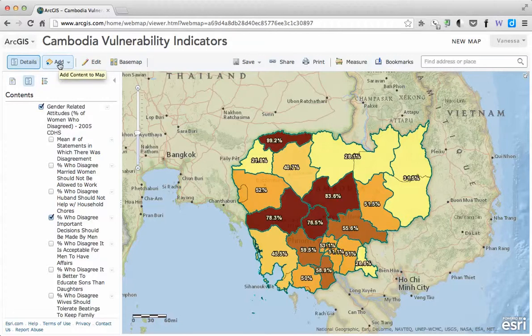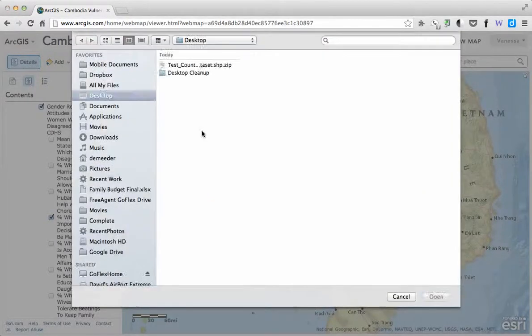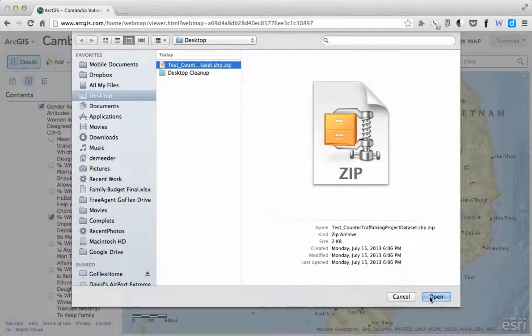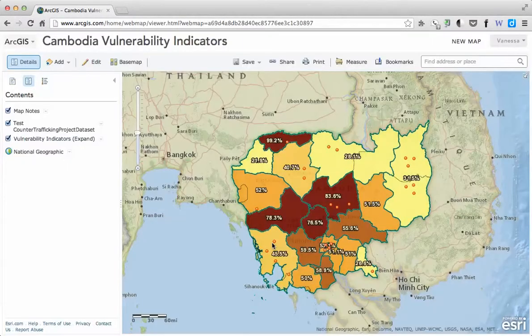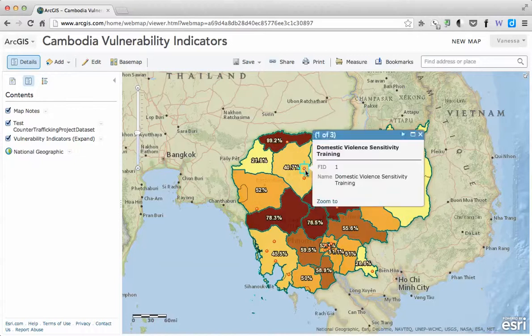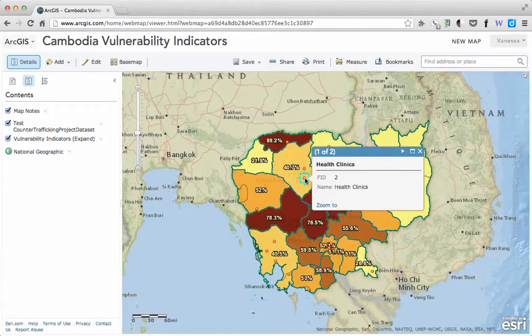If we click on the Add tab on the main toolbar near the top of the page, different options exist for merging other GIS data sources into this map in various formats. We are going to add a layer to this map representing hypothetical NGO counter-trafficking projects such as health clinics, education programs, etc. We can then view the attributes by selecting individual features, which allows a pop-up dialog box to appear with associated information. That concludes this presentation.